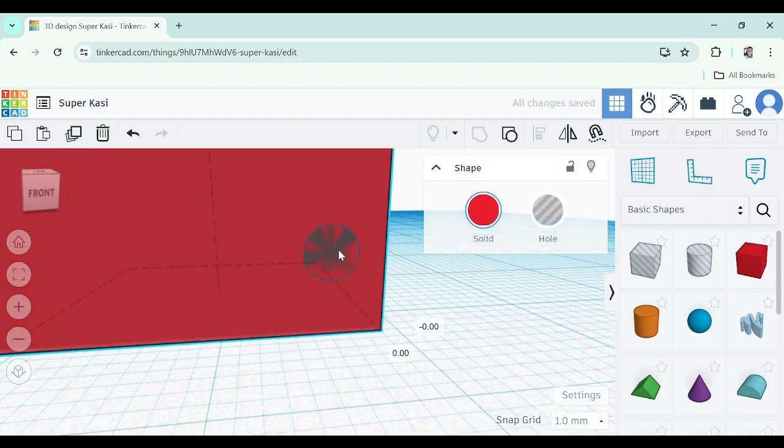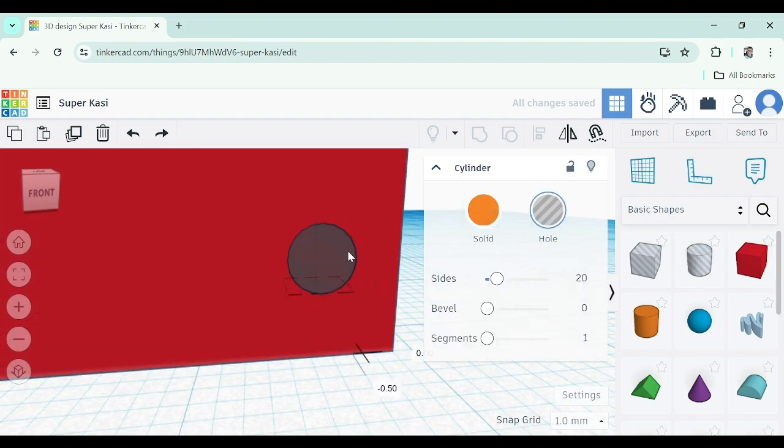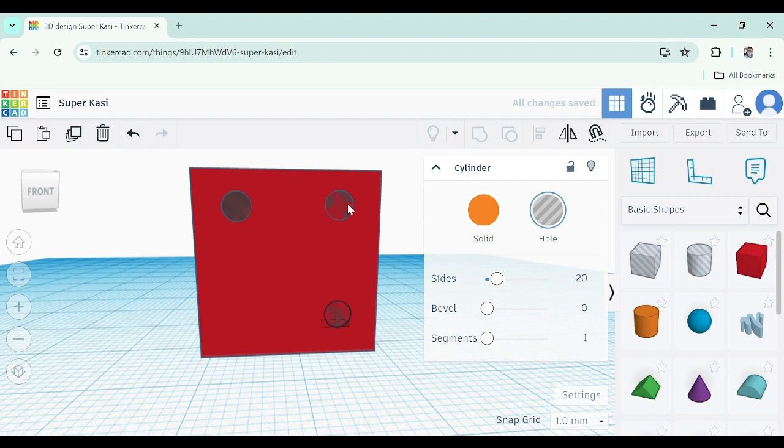Now, if I just move this over, that's not what I wanted to do. If I just move this over to roughly where I want it to be, just like that. If I want to move this one over, I can as well.